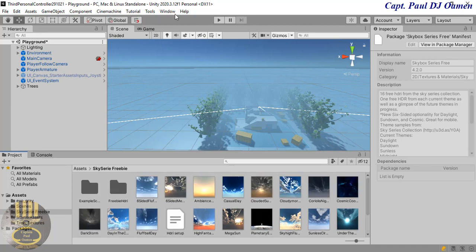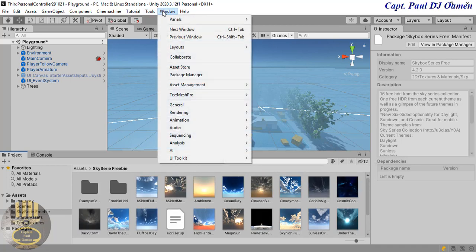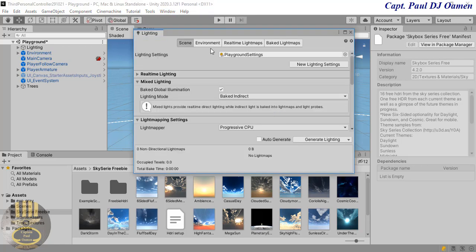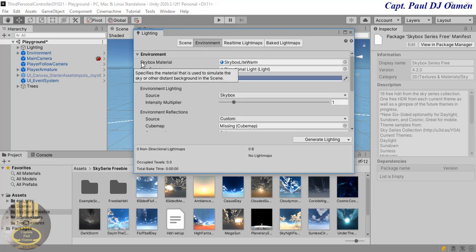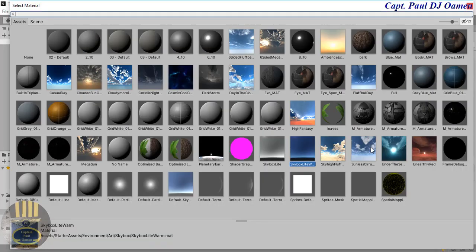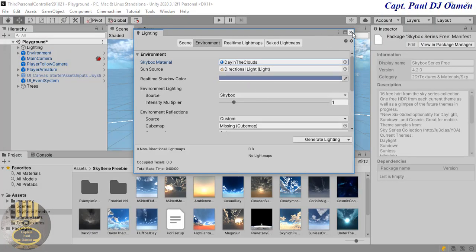So I'm going to go straight now to Windows up here. Click on Windows, and where we have rendering, select rendering, and then we select lighting there, and let's select the environment. There we go. And right here where we have skybox material, I'm going to change that. Just click on that and let's look for any kind of skybox there. Maybe this. Okay, double click on that. If I don't like it, I can always change it.